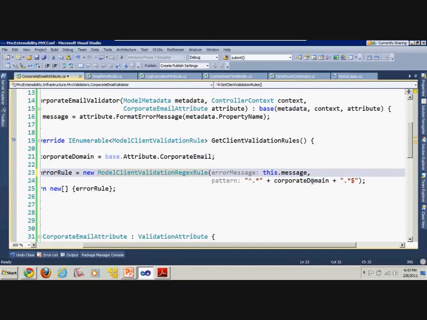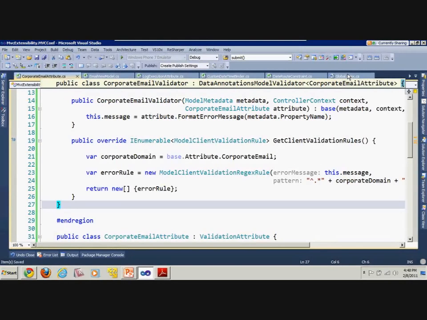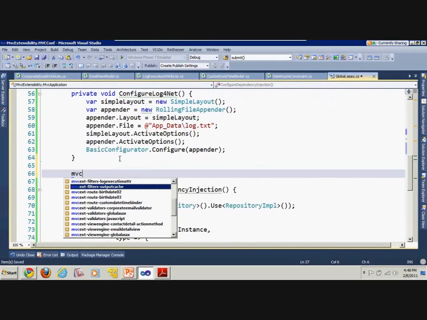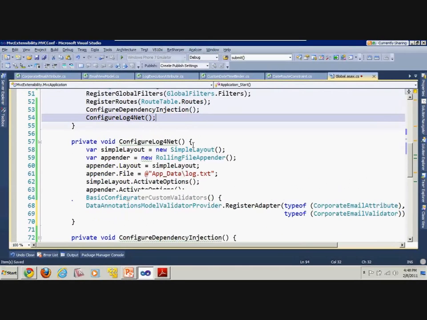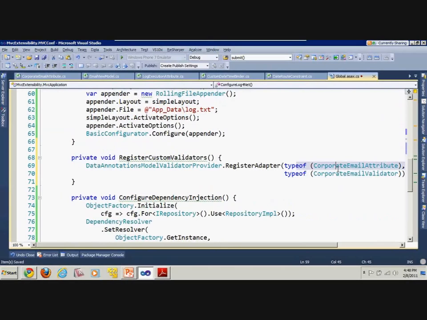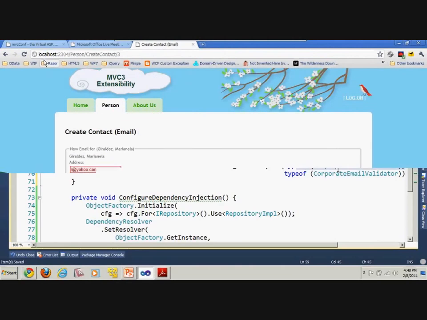So I need to do a bit more than compiling. If I go to my global.asax file and add the adapter for model validation, let me add the register custom validators method to my application start. So associate the corporate email attribute to the corporate email validator. Now if I compile and go back to my page, let me refresh.